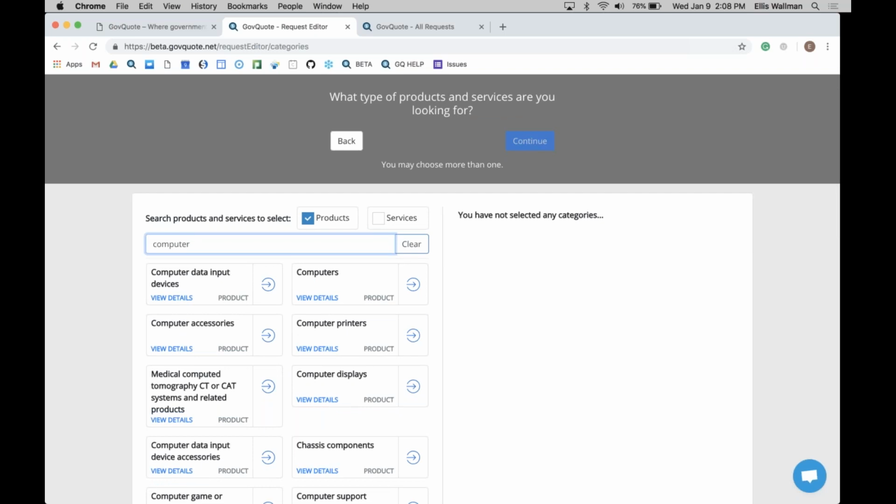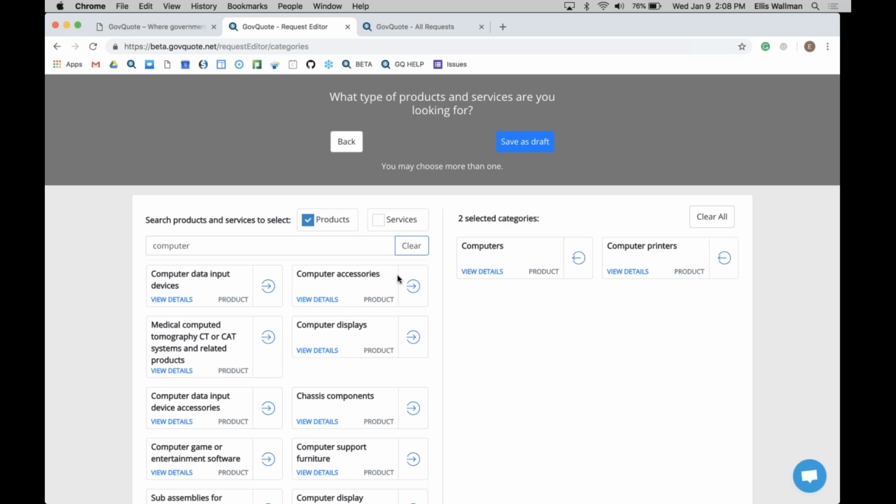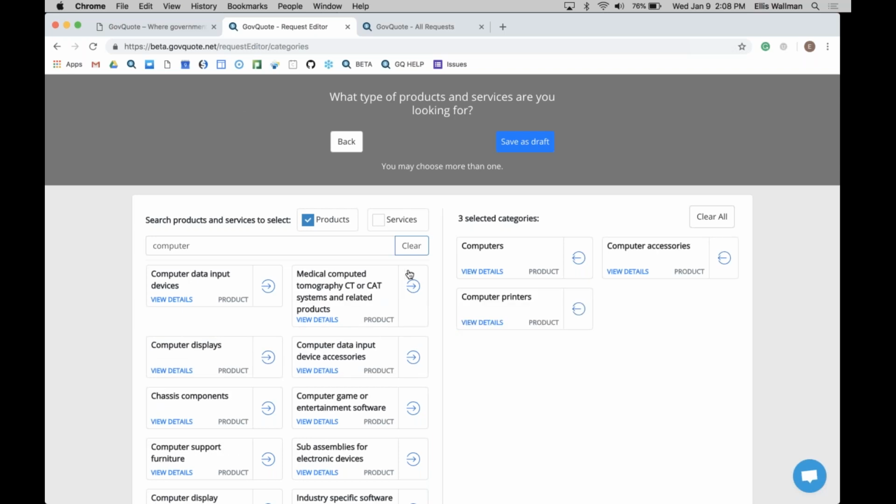When a vendor creates an account, they select the categories and the location that they can sell or service to. So any vendor that falls underneath the computers category that sells to Florida will be notified about this request. Maybe if you're looking for a computer and a computer printer or computer accessories, however you'd like, you can select as many or just one.